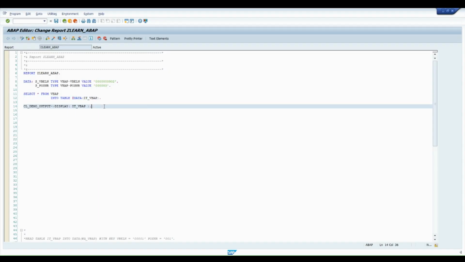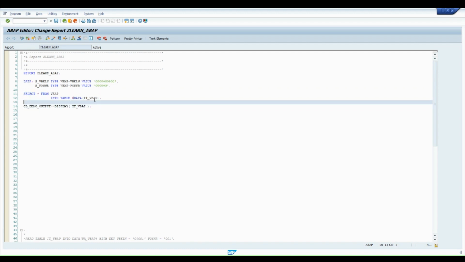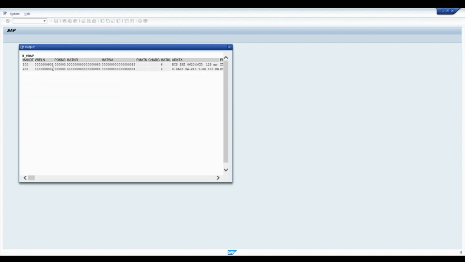In order to explain reading data from an internal table, let us take an example. I have made a select query from the VBAP table. Let me pass a where condition, where VBELN equals this. So we are getting two records over here. Now, step by step, moving on.